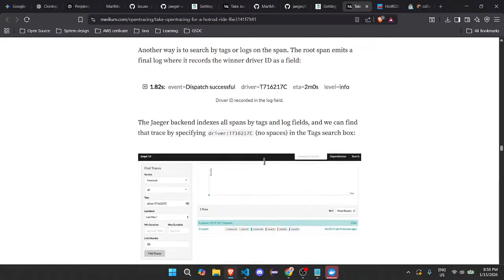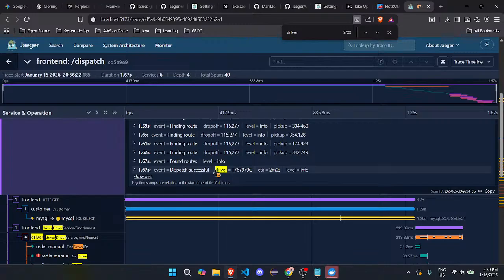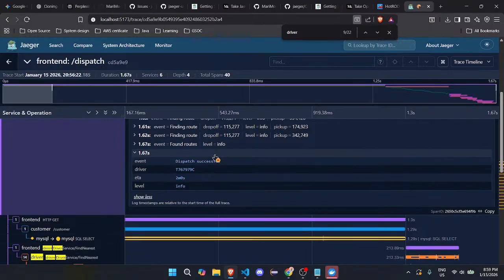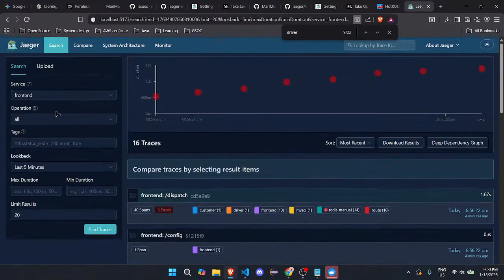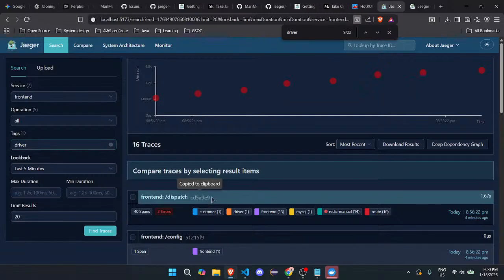The Jaeger backend indexes all spans by tags and log fields. We can find that trace by specifying the driver. It's saying copy this, or click copy. Go back and tag. Okay, wait, let me open this in a new tab.